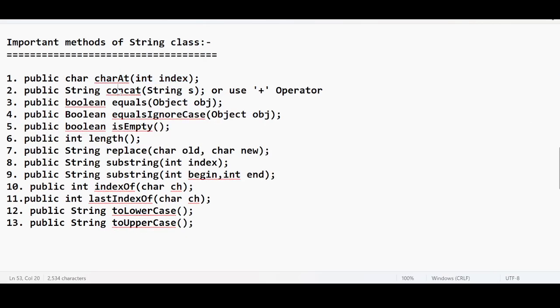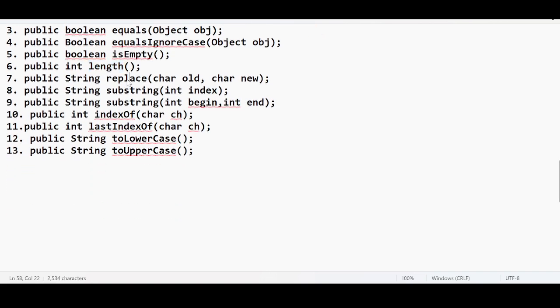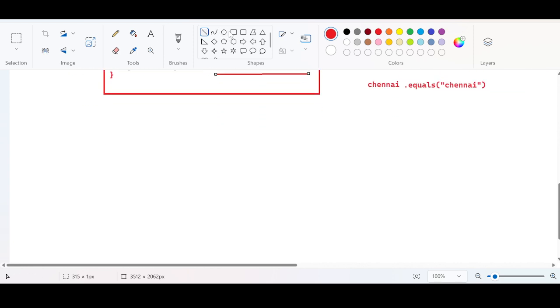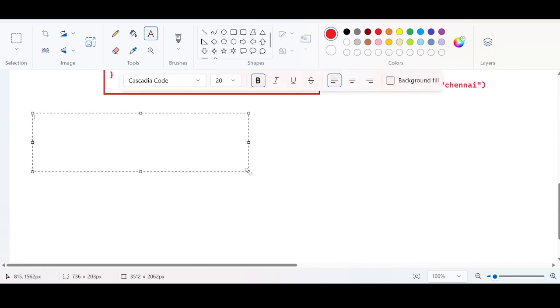What else can we do? We can also use the concat method. That's it. But there is another very, very important problem that you will face. You cannot expect that the end user is going to directly start entering the city name, like Chennai, directly. Sometimes the end user will give a space. In the beginning he will add some spaces, and in the end he will add some spaces.